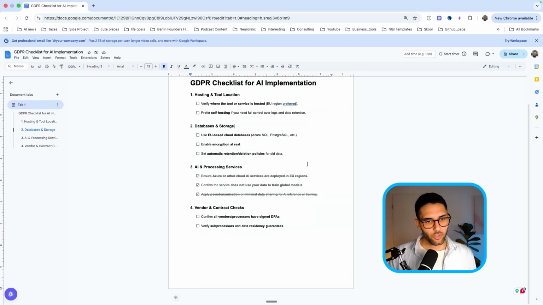As I said, this topic is very large, and I tried to simplify it as much as I can and show you some tips on how you can use very powerful models while still being compliant in Europe.